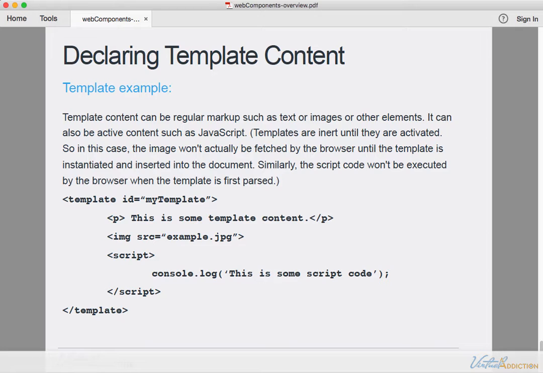Templates can contain regular markup, such as text or images, or any other HTML elements, and they can also contain active content like JavaScript. Now, it's important to remember that templates are inert until they are activated. So in this case, the image is not going to be fetched by the browser until the template is instantiated and inserted into the document. Similarly, this script is not going to be executed by the browser when the template is first parsed.